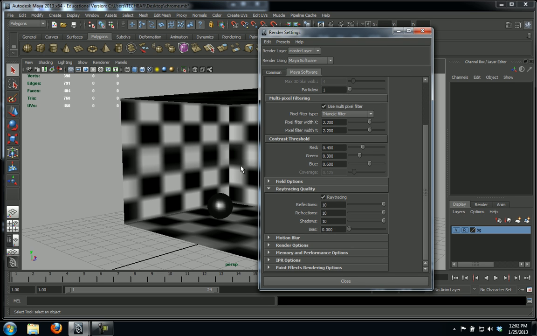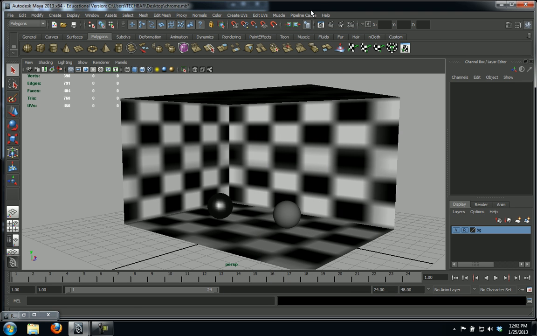Ray tracing is a function which tells the Maya renderer to calculate all of the information, all of the light, all the reflection from the objects. It calculates shadows, it calculates refraction and reflection like we're doing here. So let's turn that on and do a little test render and see what we have.